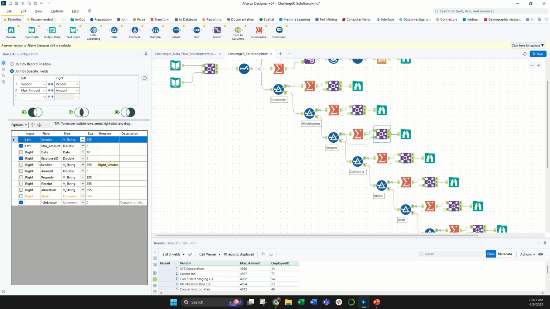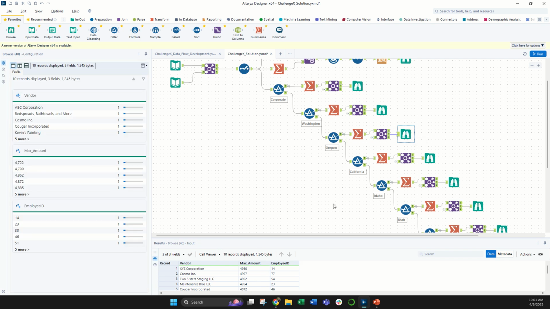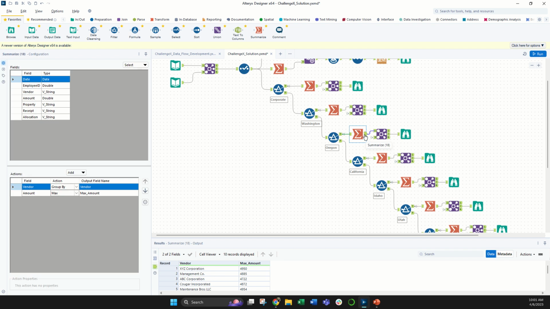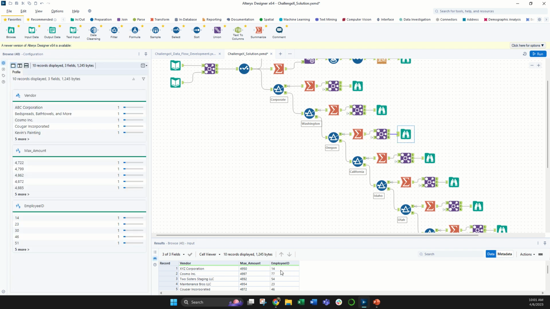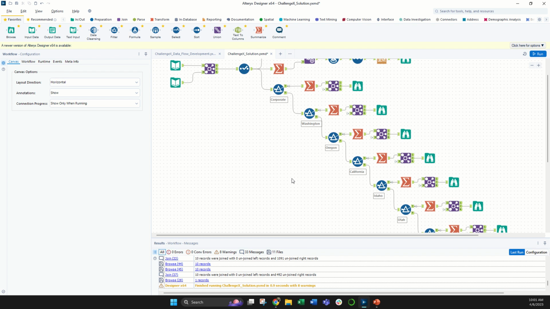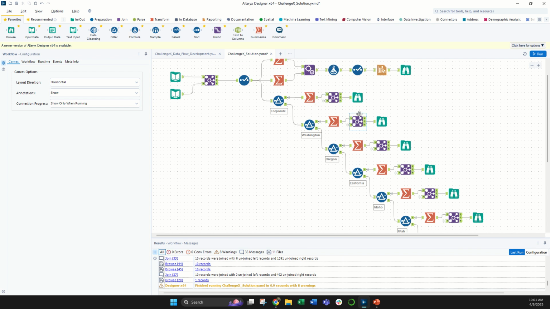And it would have included all of these other columns, but I chose to exclude them just so I could find which employee it was. And then a browse tool, just to show us that the transaction that we found, XYZ Corporation of $49.50 from the summarize tool, was employee number 14. And then I just completed that same structure for all of the allocations going forward.